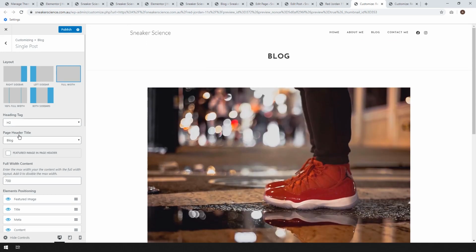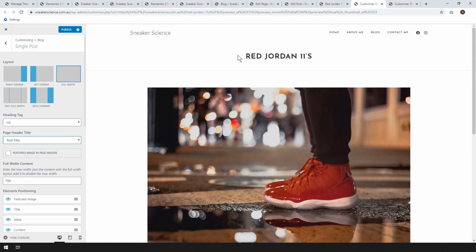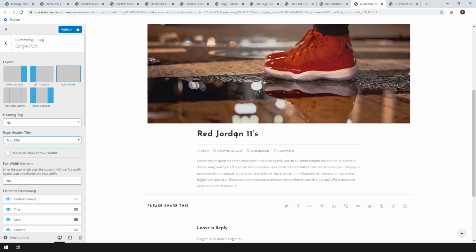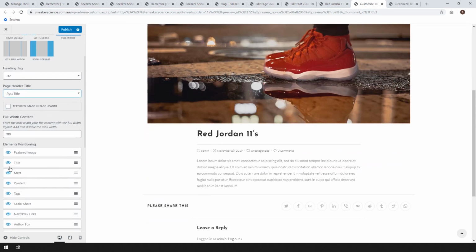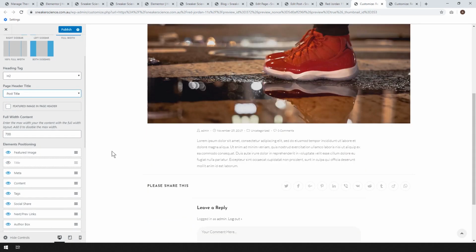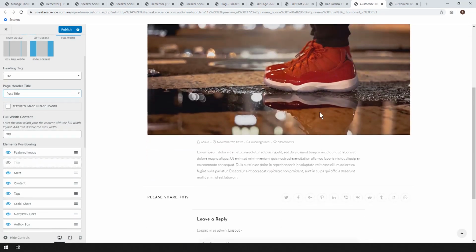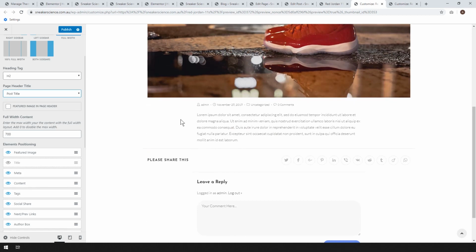The page header title is just called blog. We can actually change it so it's the post title. So I actually prefer that. It loads up with the post title, then our featured image, and now it shows the title again. So we could go down here and turn the title off there. So now the title's gone. We're just using the main title up there. I think that looks pretty cool. This is the meta. We could actually turn that meta off.